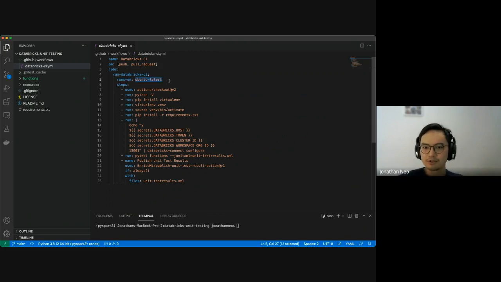So it comes pre-installed with some software on it, like Python and Java and a whole bunch of other things. So using that image. Steps is what is going to run on that virtual machine or the agent. It's going to firstly check out the code, so bring our code from the repo into the machine, check the Python version, install virtual environments because we're going to create a virtual environment to run our code in, and then activate the virtual environment.